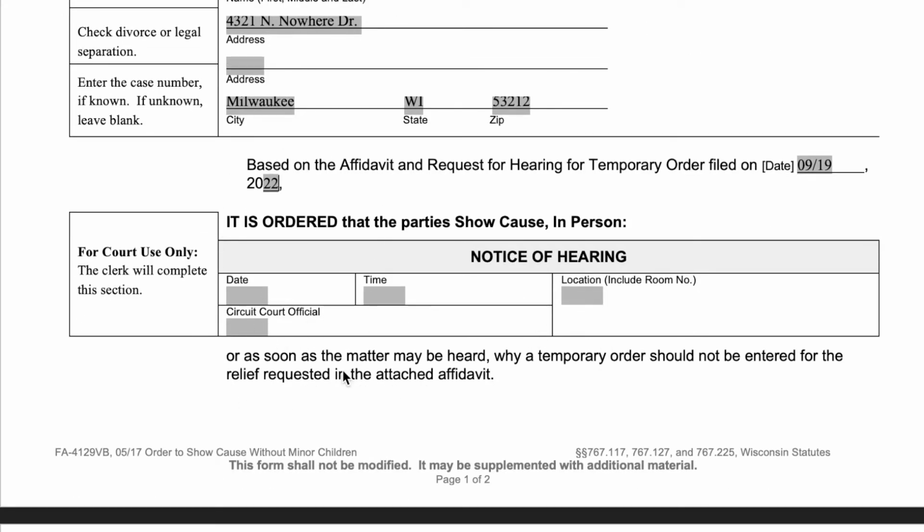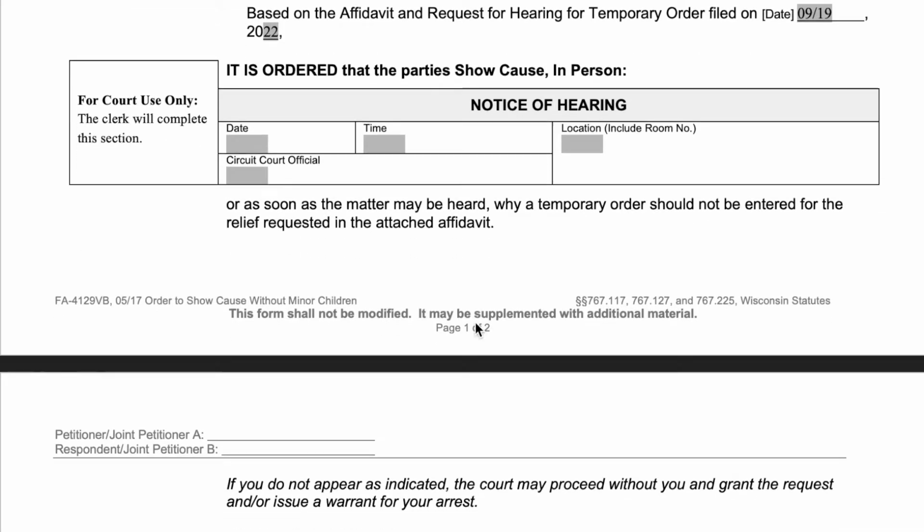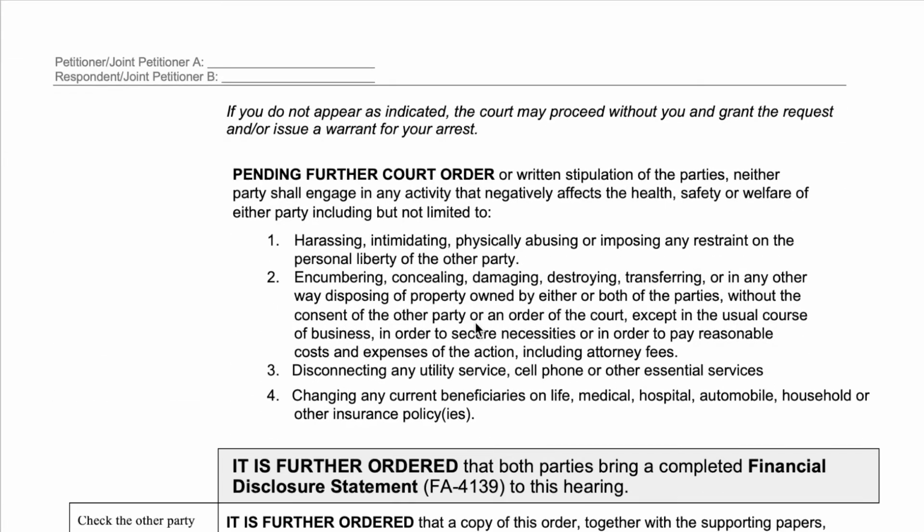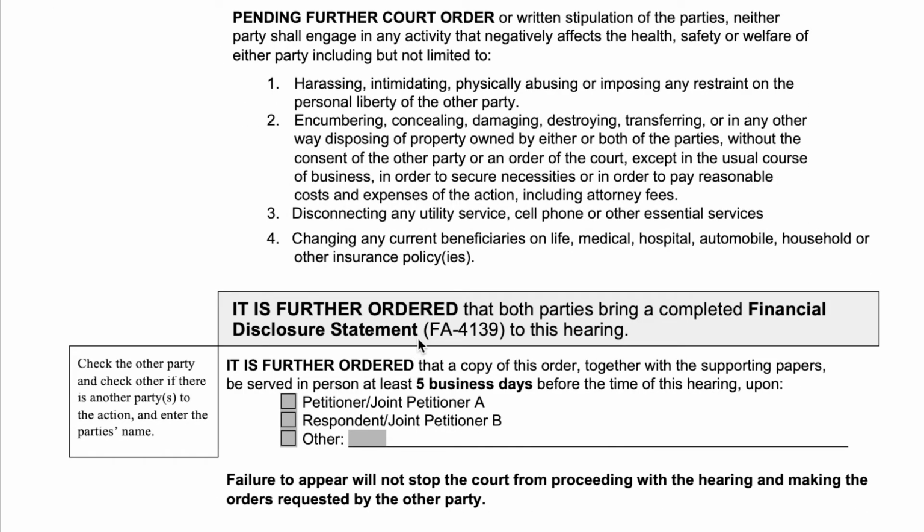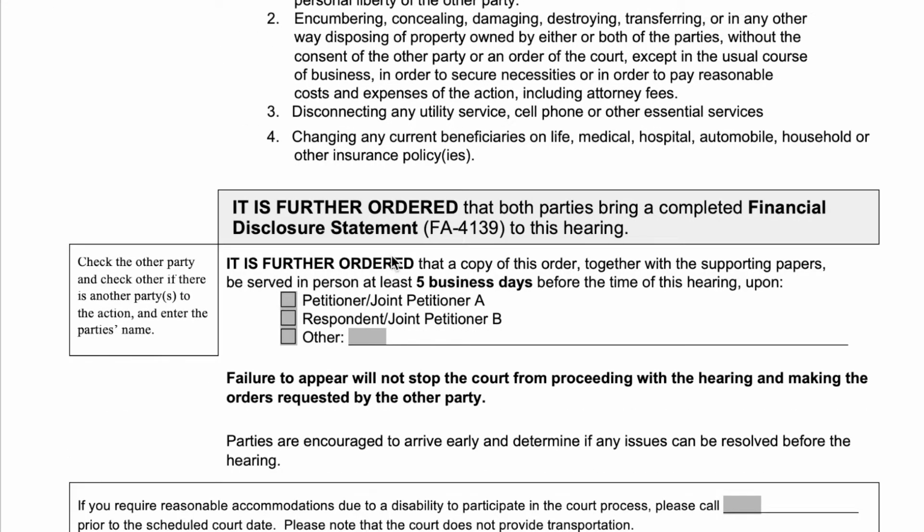The court will fill in this section, so we can go ahead and skip that section. These are, of course, sections you should read, but there's nothing you need to fill out here. Last but not least, just on this "it is further ordered" section, you're going to indicate the person that you want the court to ask to show up. So basically, this is the other party.